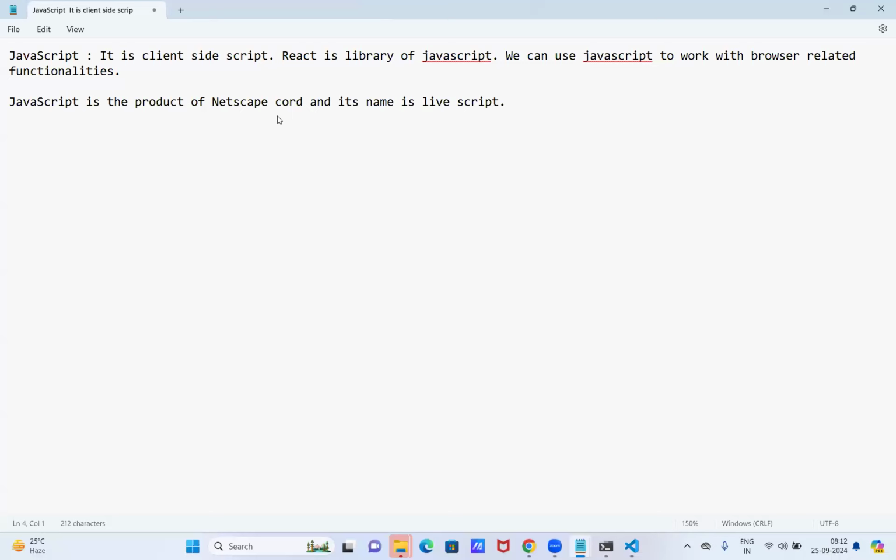In the year 1995, LiveScript was introduced by Netscape Corporation, and later Sun Microsystem adopted this LiveScript and renamed it as JavaScript. Is it clear?